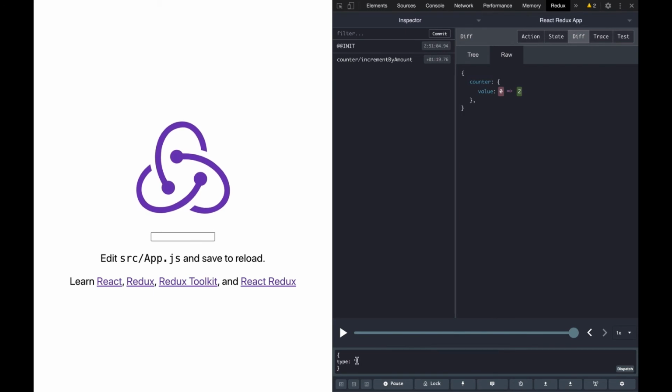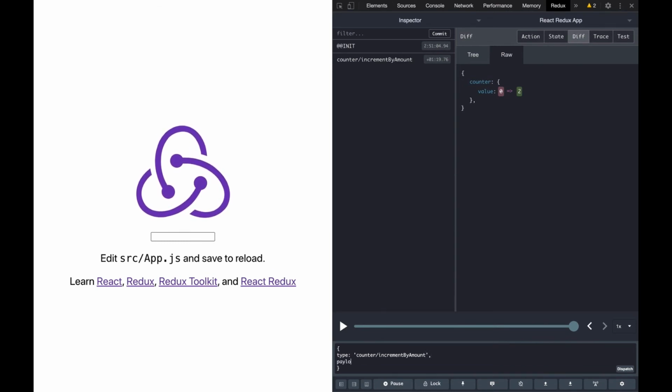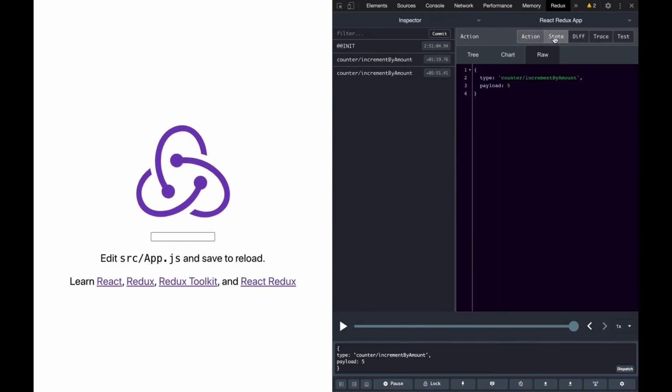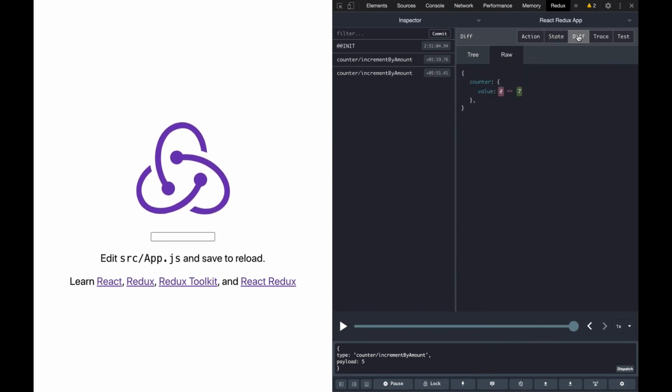So let's, for the type, use the same counter increment by amount as before. And this time, let's give it a payload of 5. Now if we hit the dispatch button, we can click around and see that this has done the exact same thing as before, and this time we see that the state has changed from 2 to 7.